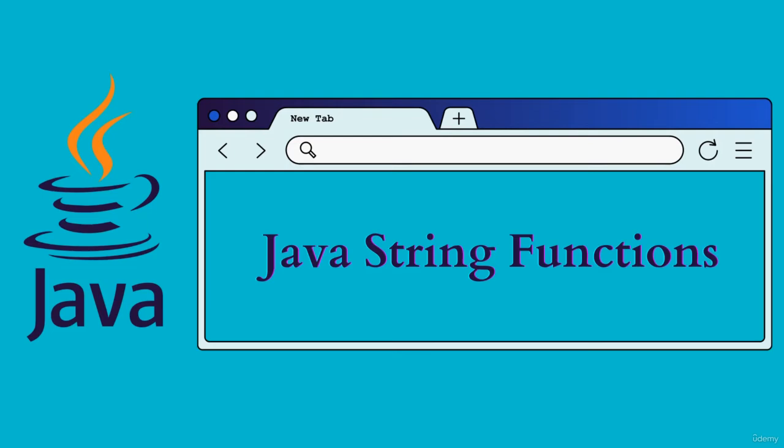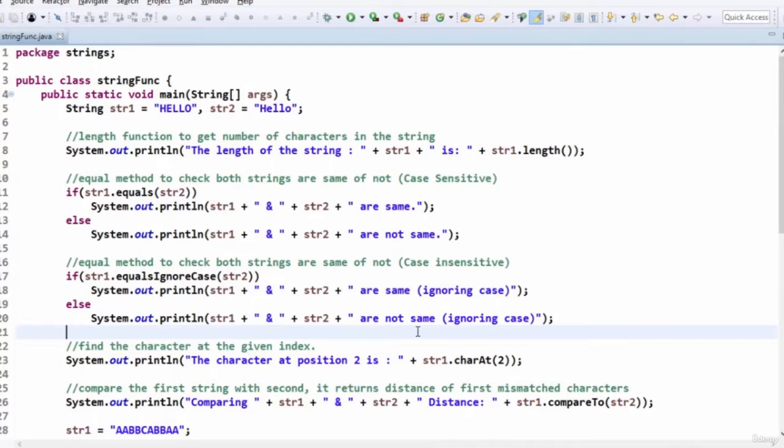String functions in Java. In this demonstration, we shall discuss how to use different inbuilt library string functions in our Java code and what their purposes are. Here we have defined two string objects: str1 initialized with HELLO, where all the letters are in capital, and str2 initialized with Hello, where the first letter is in capital and the rest are in lowercase.